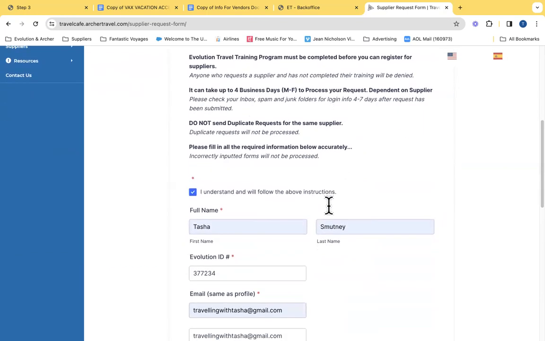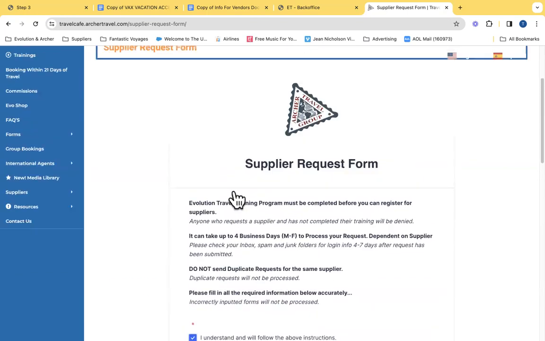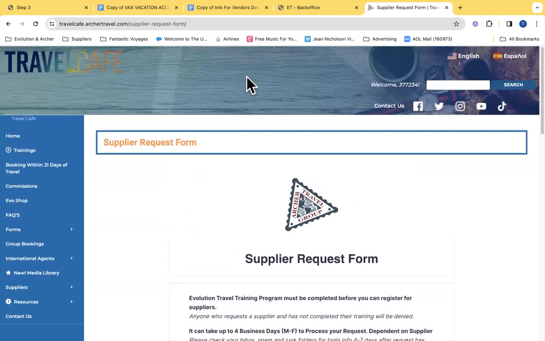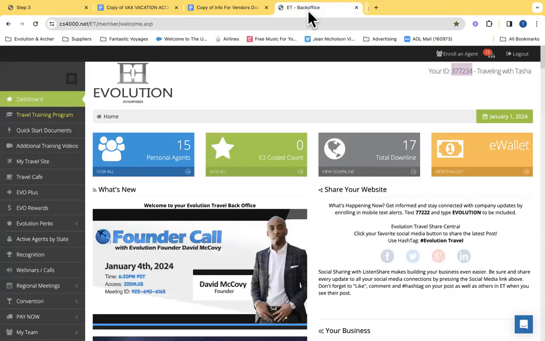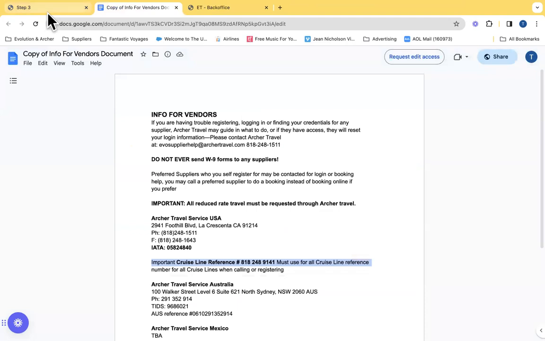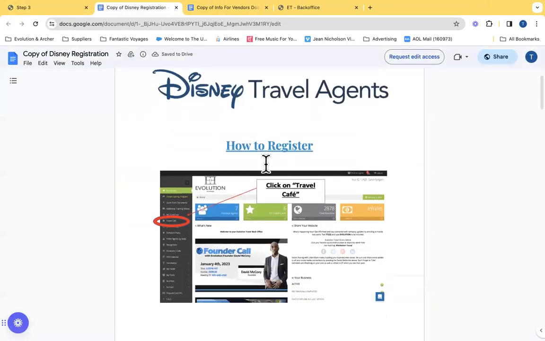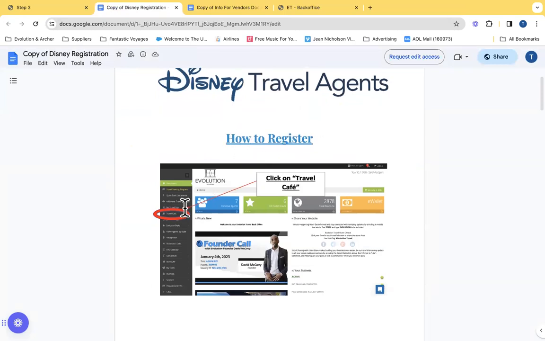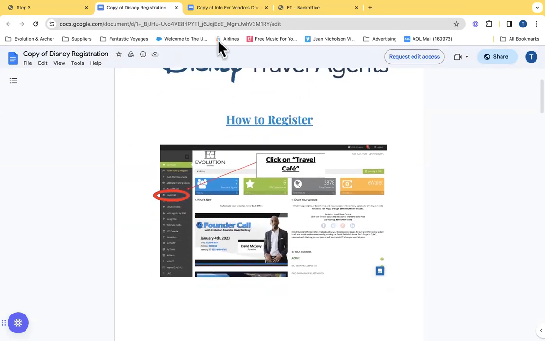I'm not going to click submit just because of the fact that I am already registered for VAX. All right. So then I can close that out. I can close out the directions for VAX and go back to step 3, and I go to Disney registration. It gives me my directions. It says, again, I'm going to go to that travel cafe. So I actually recommend you don't close out, just leave it open.